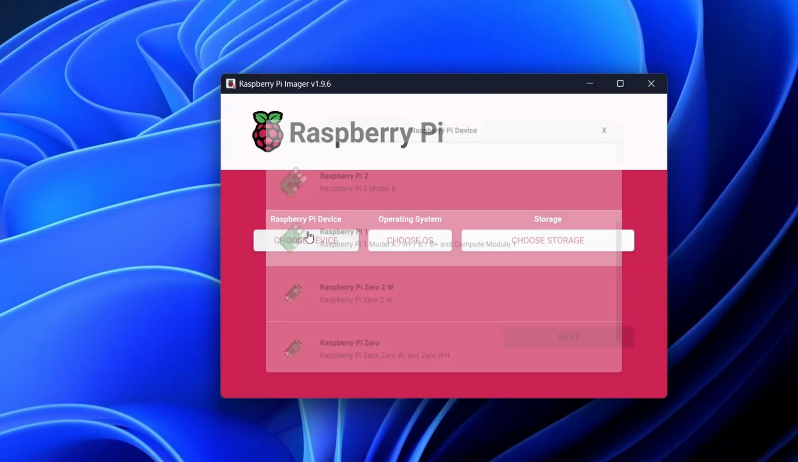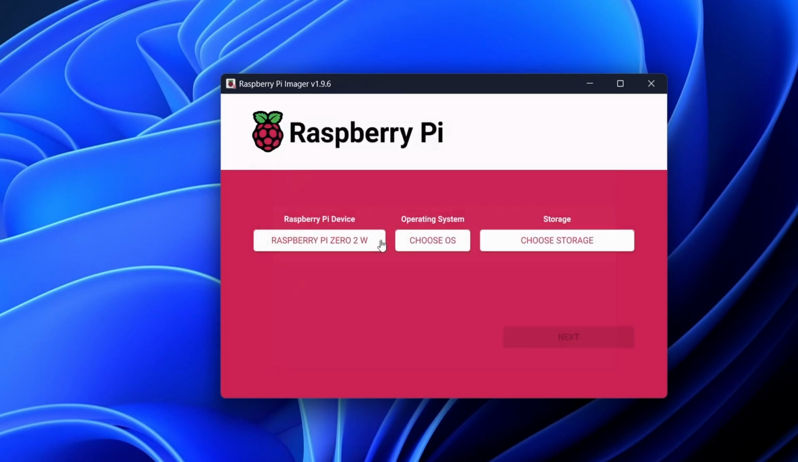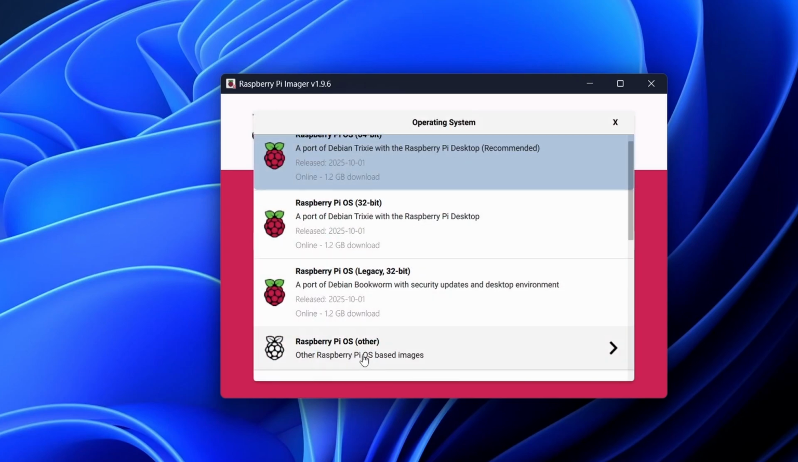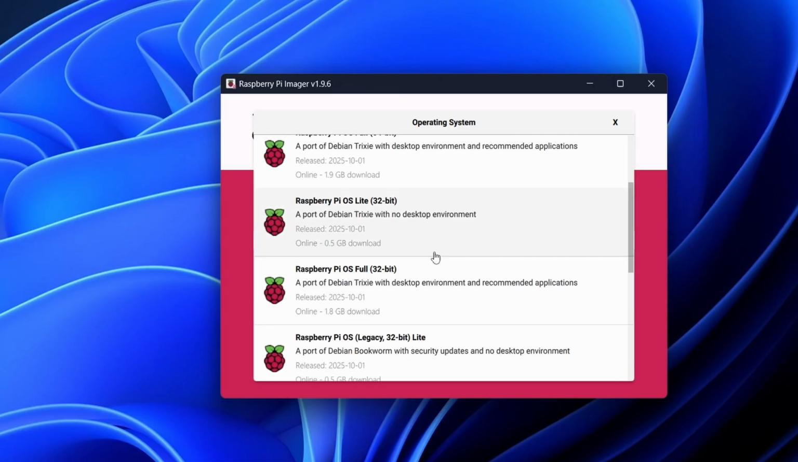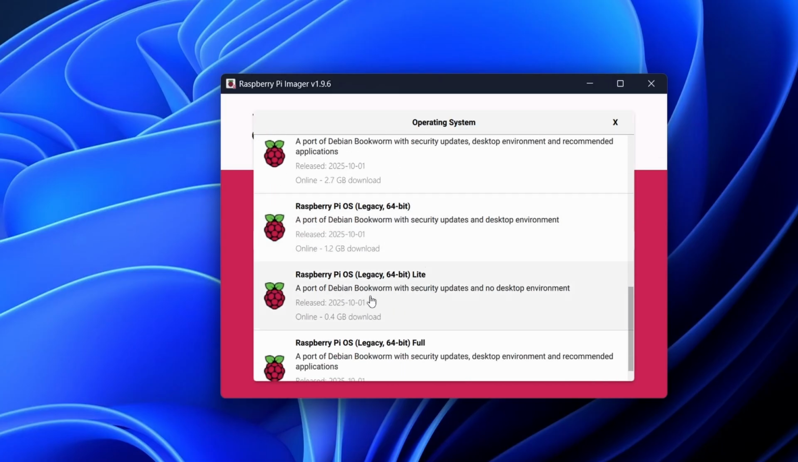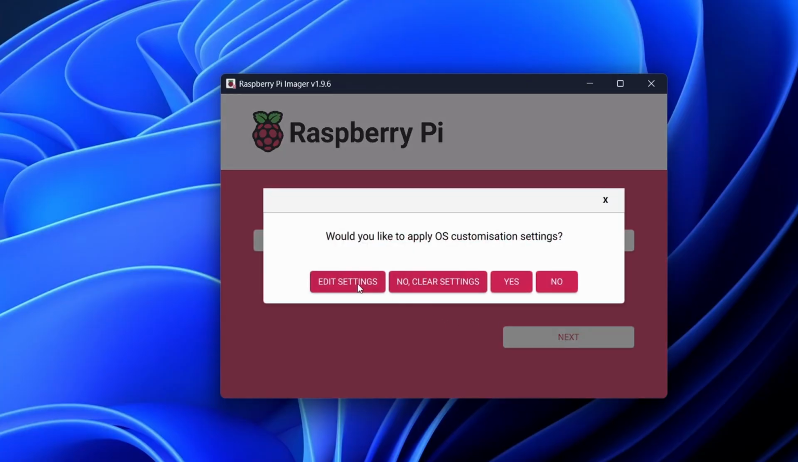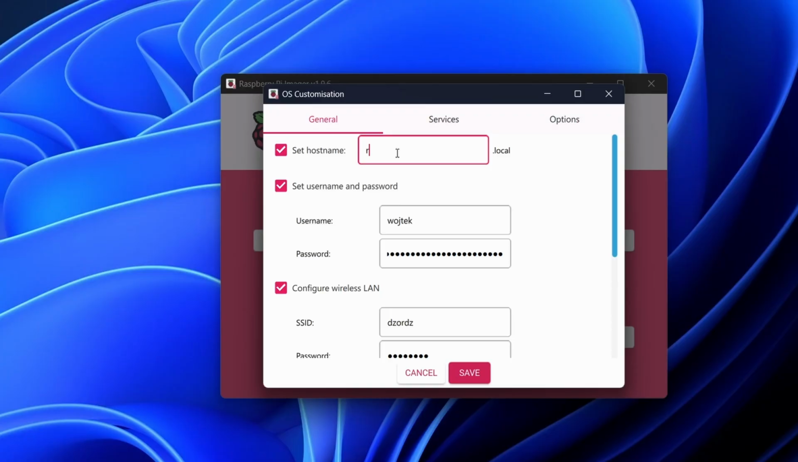After launching the program, select your Raspberry Pi model and choose the operating system you want to install. I choose the 64-bit Lite version because it doesn't have a desktop environment, which means it takes up much less space. Select the storage device where you want to install the system, that is your memory card, and click Next.